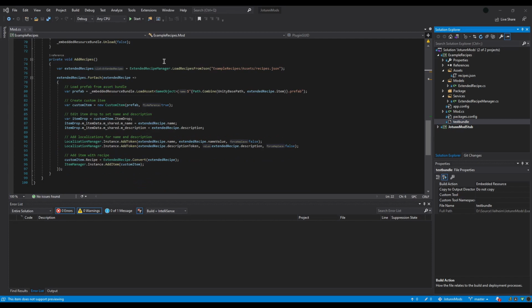After the bundle is loaded, we move on to the add recipes method. To help with this, I have added the concept of an extended recipe, which is all of the data needed to create custom items in JVL, with some additional fields used for manipulating the prefabs and some of their data.